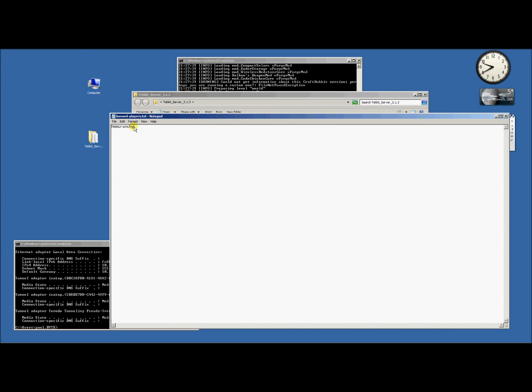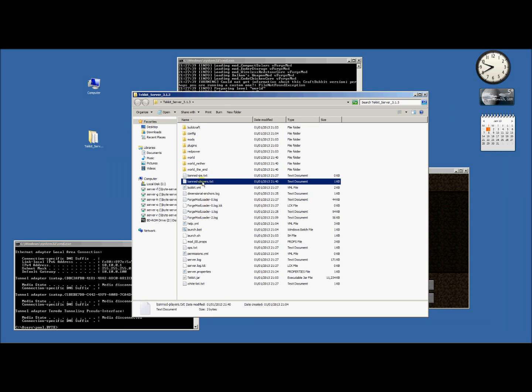Obviously, banned players. Oh, I must have done that earlier. My name's in there as well, so I am actually banned from my own server, but you can just remove that. And just do one name per line to ban anybody from your server. You've got banned IPs, so if they keep logging on with different usernames, you can just ban their entire IP.